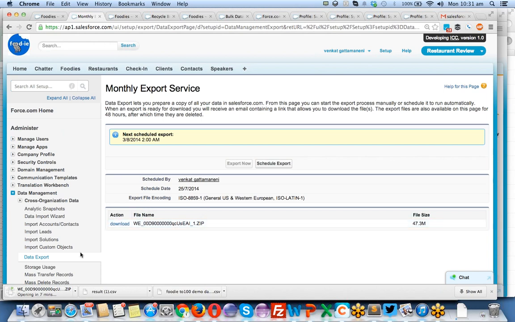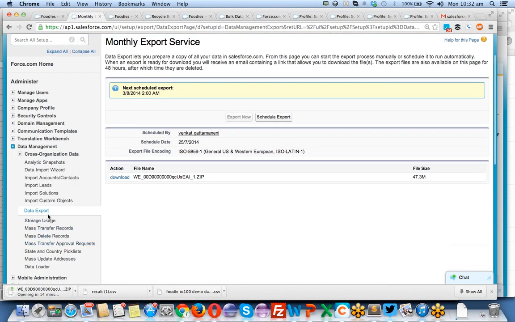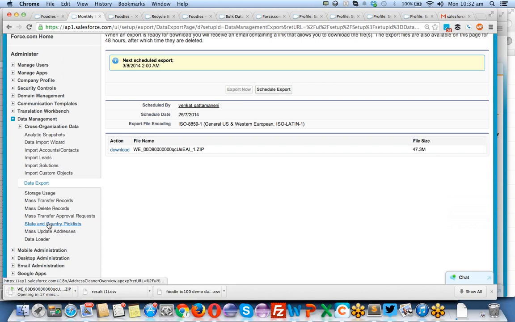So this is useful for backing up the data. This is exporting all the information. And there is a simple option for you to unselect attachments and documents. If you select that, the size will be way less compared to this, because the records data will be less, right? Storage usage you can check this, mass transfer, mass delete records. It's useful for transferring the records. I already explained this. We already went through everything here in the previous class.